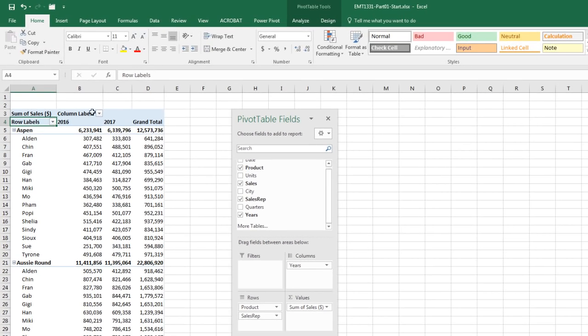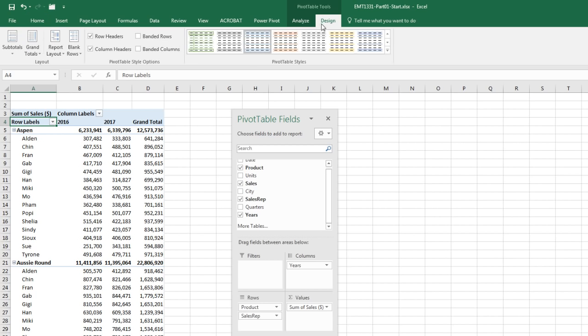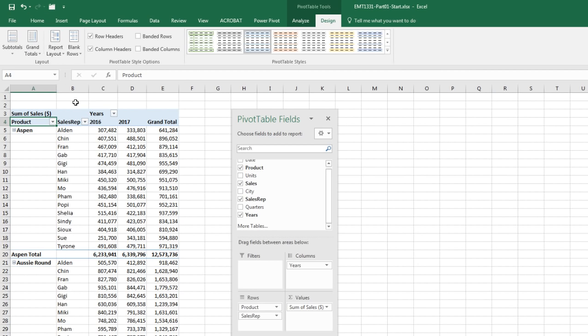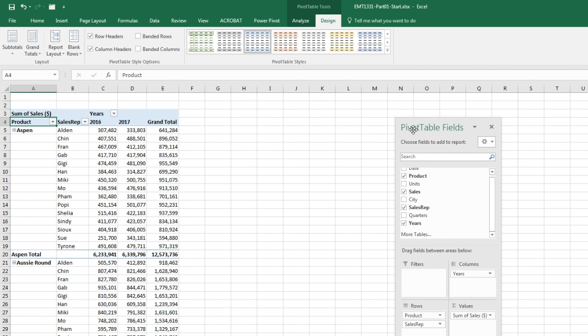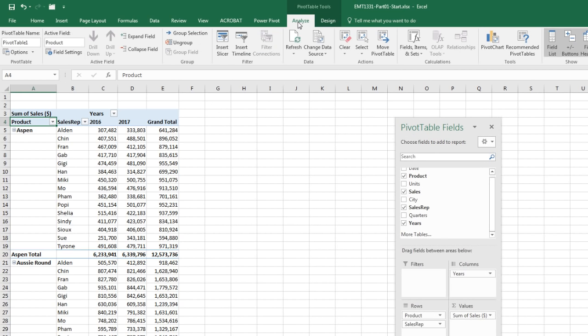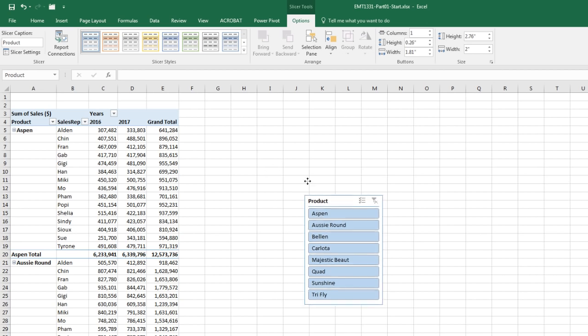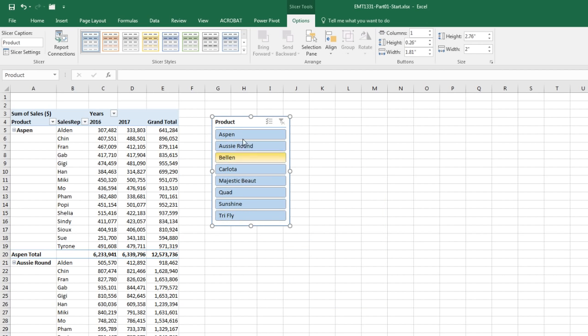Row labels and column labels are terrible, so design, layout, report layout, show in tabular. Now watch this. I'm actually going to add a slicer here. Analyze, filter, insert slicer. And now I'm going to add a slicer for criteria that I already have in my pivot table. I want products. Click OK. Now, why in the world would I do that? There's all of our products.